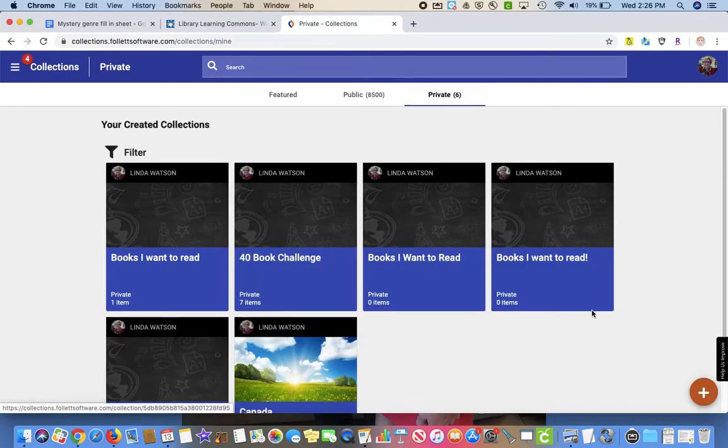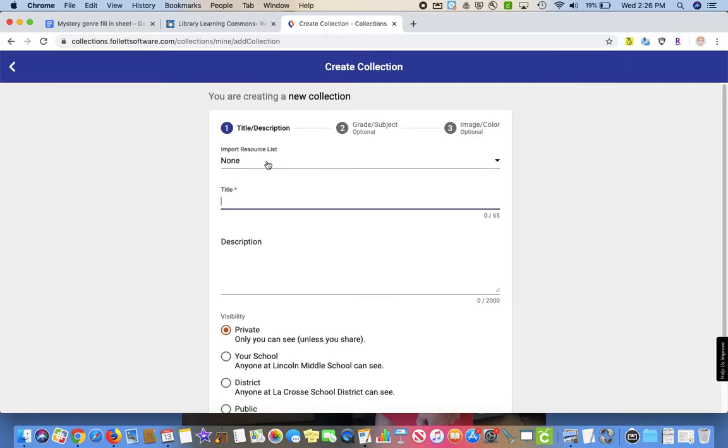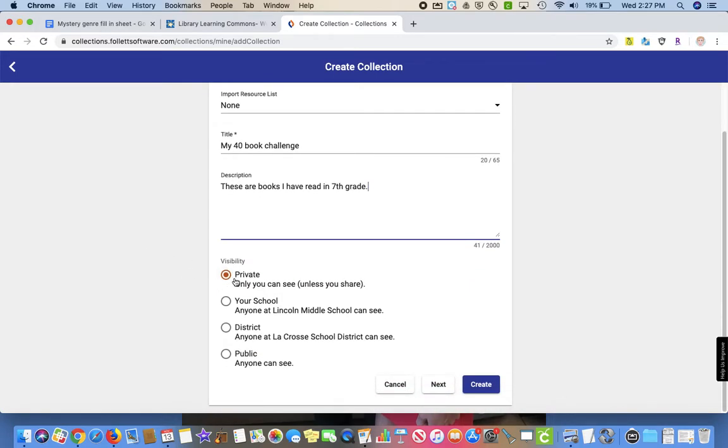I've already started some samples, but for the first time, you may or may not have this plus, but you'll have to add new. We're not going to import any list. You could do that if you already had one created, but we are just going to call this my 40 book challenge, or my 40 books I've read, or however you want to do it. You can put in a description. These are books I have read in 7th grade, or whatever you want to put, 2019. We're going to keep it on private, and then you'll just hit create.